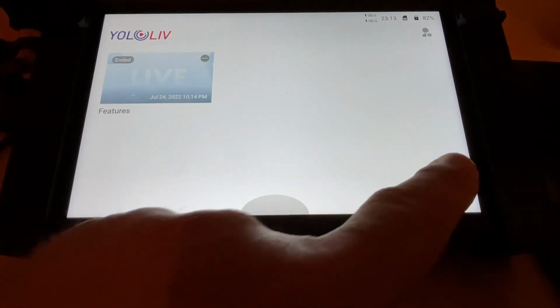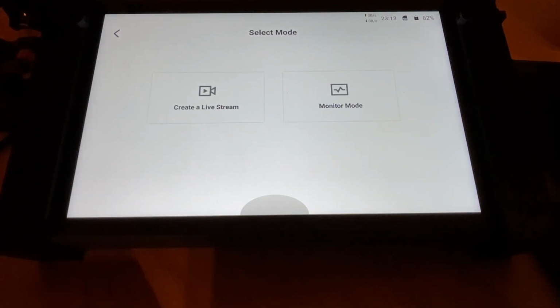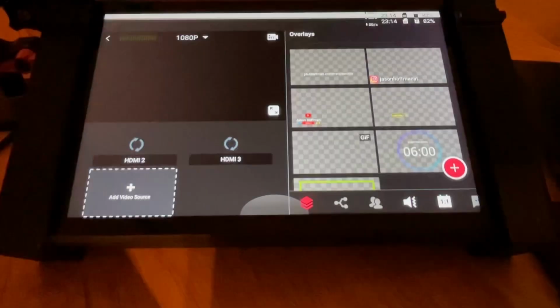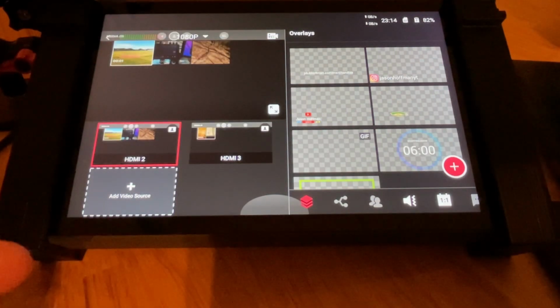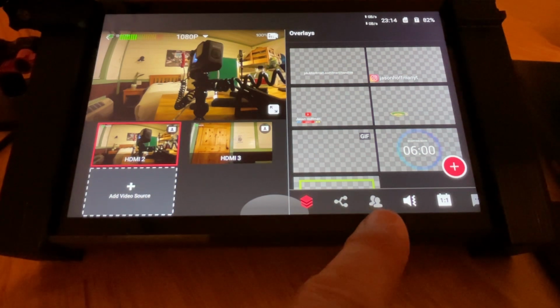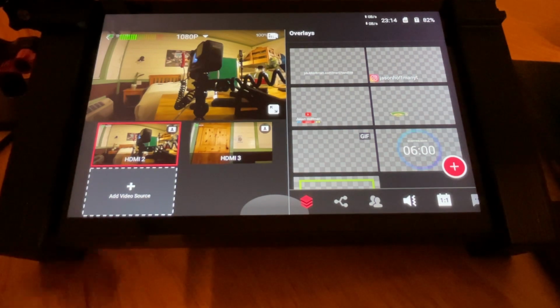Now when we hit the red plus, it's going to give us a couple of options. One is monitor mode, and that's a great way to go in and set up things and test them out before you actually start your live stream. Monitor mode is limited though. It's going to allow you to pull in the cameras that you have, but you notice that some of these icons are grayed out. For example, this two-person icon is the live caller that allows you to have someone call into your live stream. You actually have to be in a live stream for that feature to work.